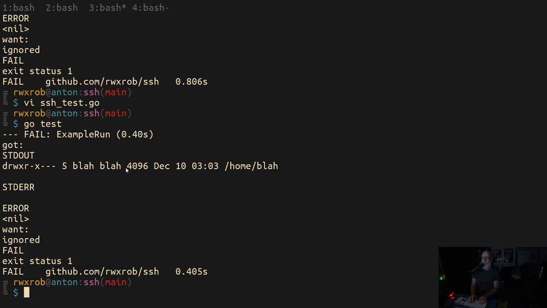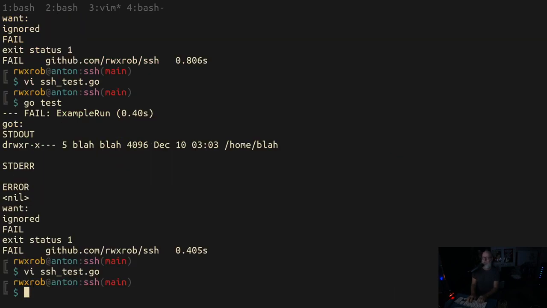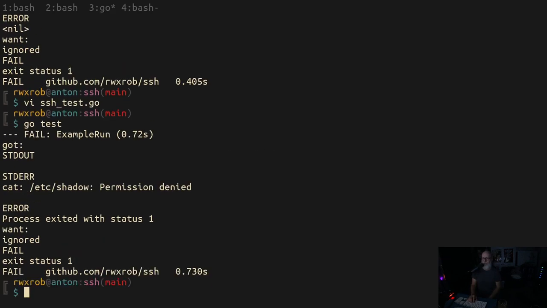Now, let's try to dump the shadow file, which I don't have permission to on the remote system, right? Hopefully. That would suck if we did. So let me try to do that. So cat /etc/shadow, cross your fingers, hope to die this doesn't work, right? Because I don't want to give up my shadow file. It wouldn't be bad anyway, but now when you run it, you can see where the output went. The output went to standard error this time. And here's the error.